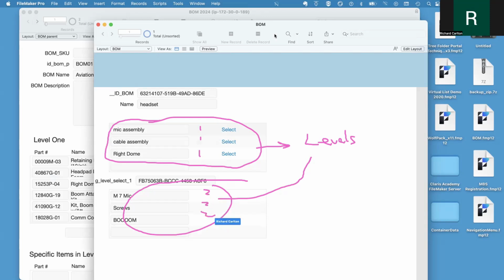And then you could actually have a select over here, have it go to the next global like what we did, and have another portal, and it would show you essentially the level 3 items, right? Yeah, we could do that.